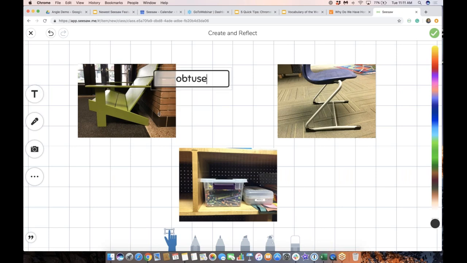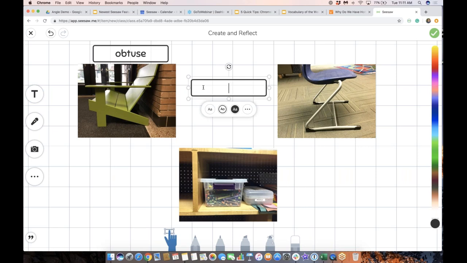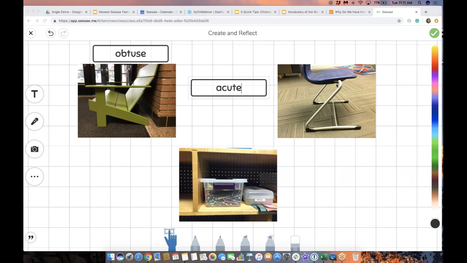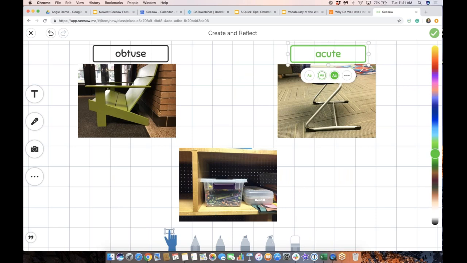I'm gonna call this obtuse. I'm gonna move it over here. I'm going to create another label. And what do we have? We have an acute angle. I think I'm gonna change the color on that one. And actually, let's see, we'll try blue. Over here on colors, I'm just changing the color. I'm gonna move that here.